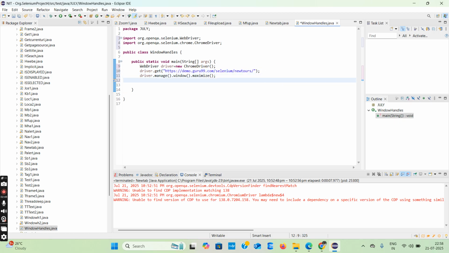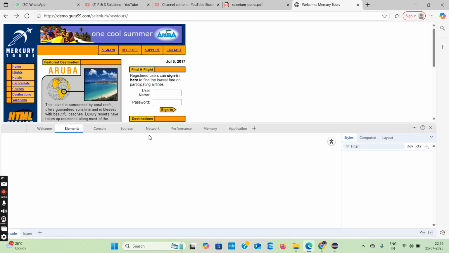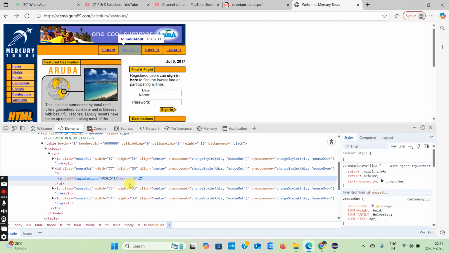First of all, we identify the element. Go here, right click on Register and inspect the element. This is one Register, which contains an anchor tag. Only href is available, there are no other locators. Actually, we can go with XPath or CSS. So I can go for XPath.